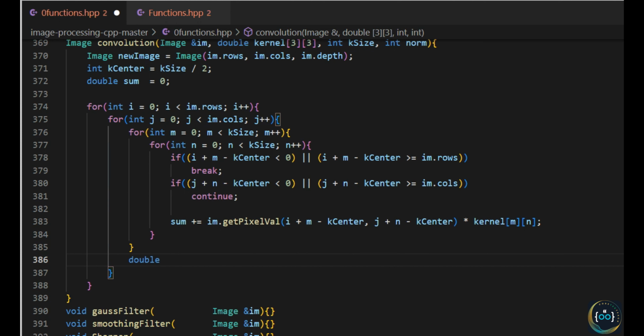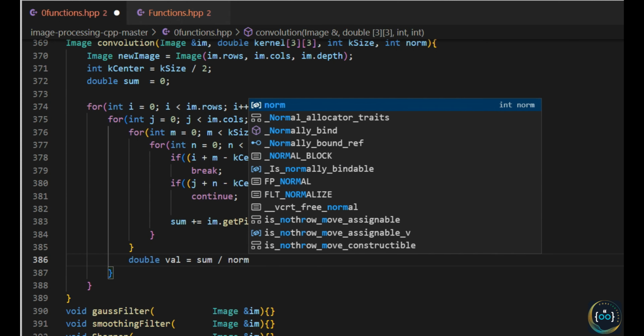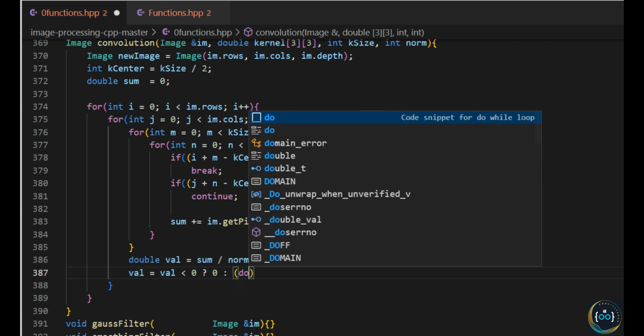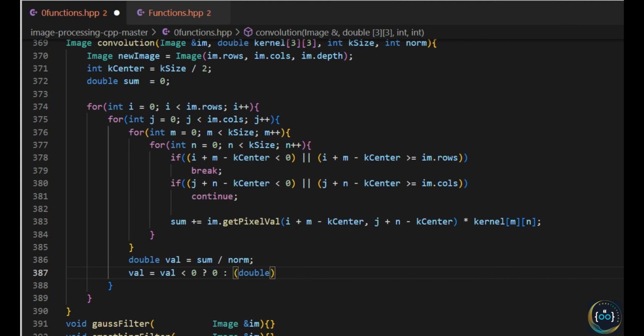Within the loop, we keep multiplying the places where the mask overlaps with the image, and accumulating them within the sum. You can see where we multiply the kernel, m by m, with our image, where we did image get pixel. So the location of the image pixel is equivalent to I plus m minus the k center.